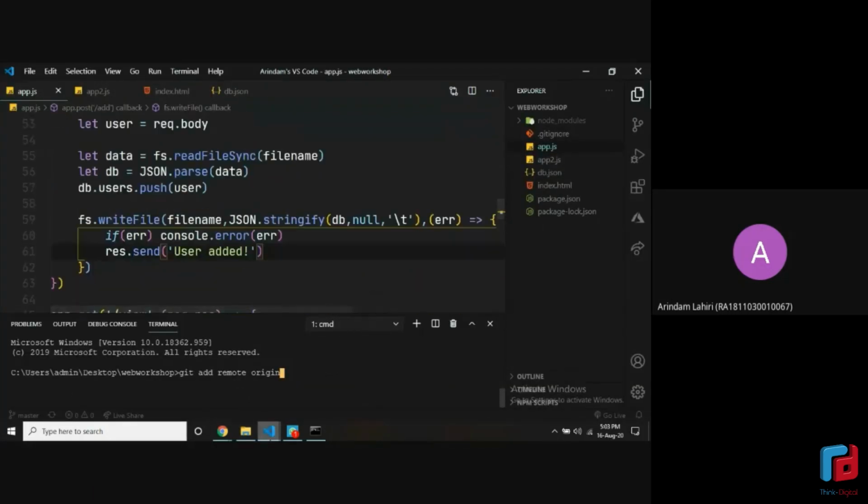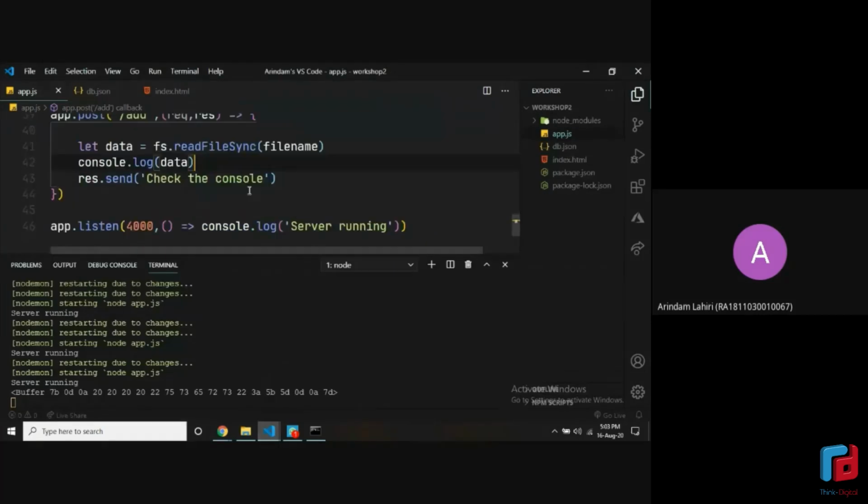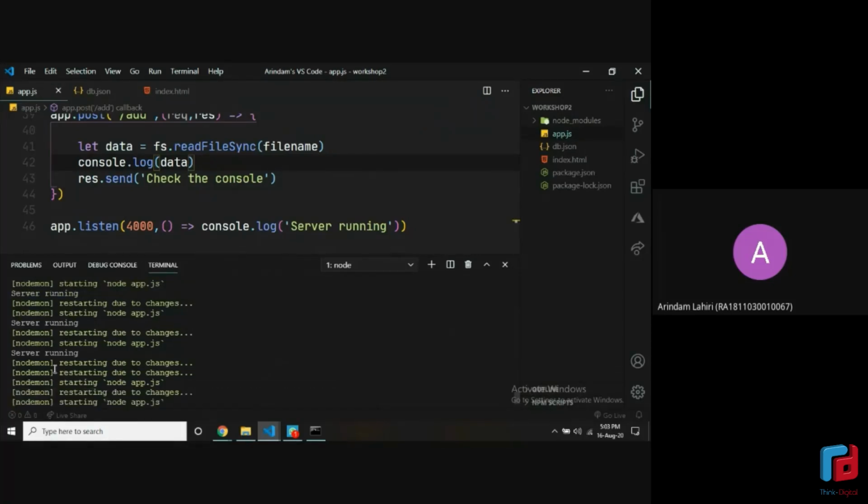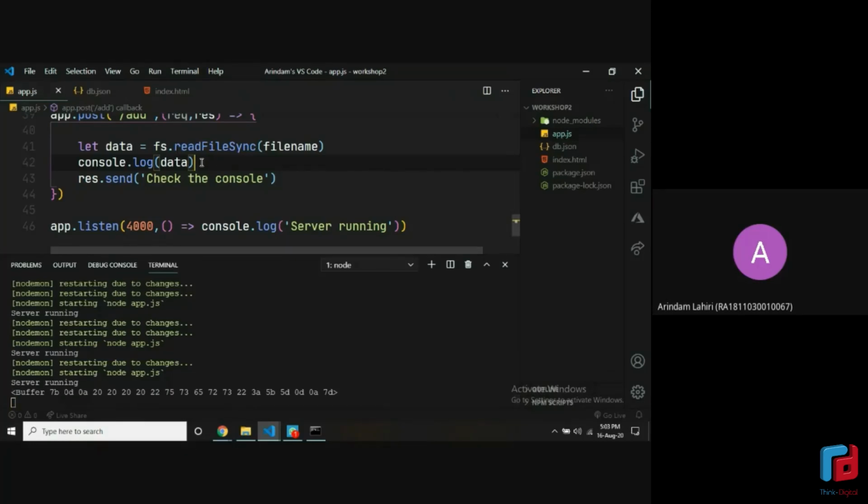Okay, sorry, not this file. Yes. Now, if you look at your console, it should give you some buffer data like this. Earlier, when we used console.log on the request object, we got some data, but this time we are just getting a buffer. Because of this, we need to parse it into JSON.